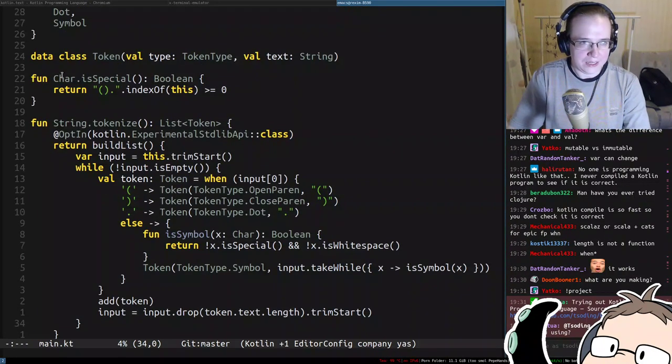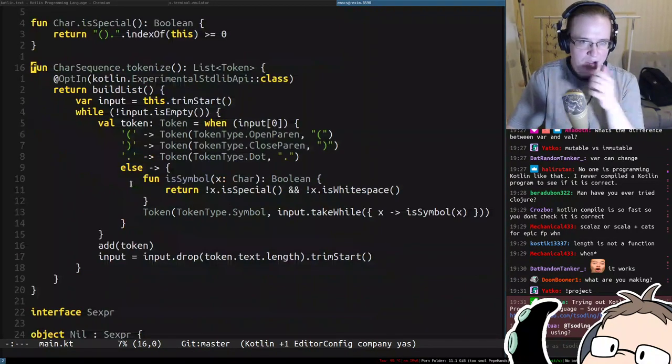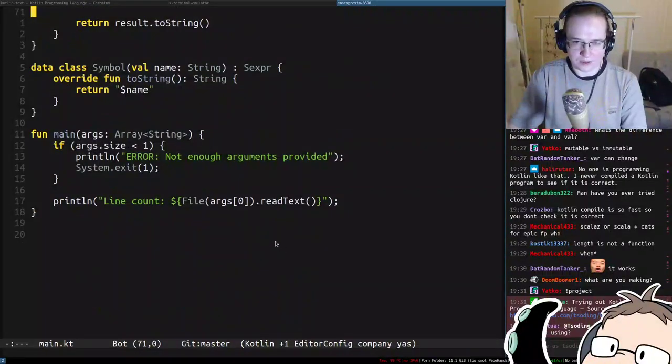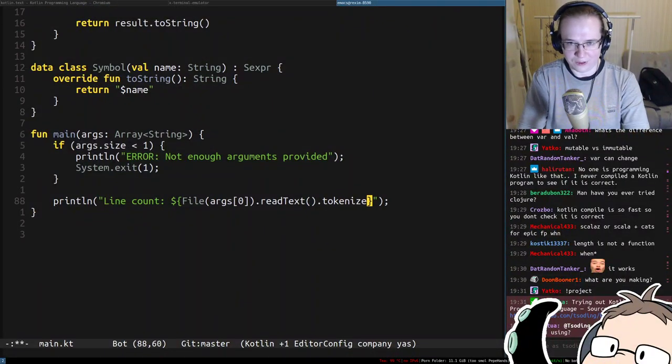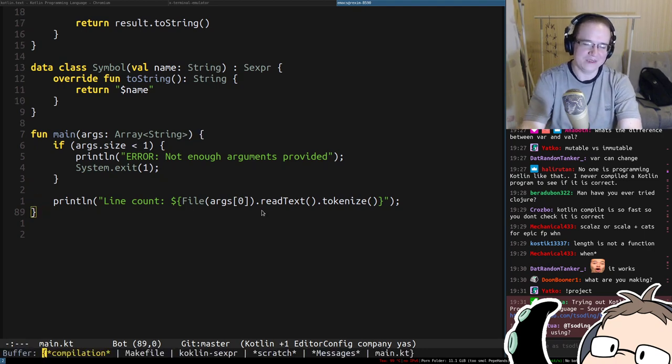I think it has to be like a char sequence. Yeah, it's a char sequence. And so after reading this, I think I can tokenize. Shit, I really like the extension methods. That's a cool idea.